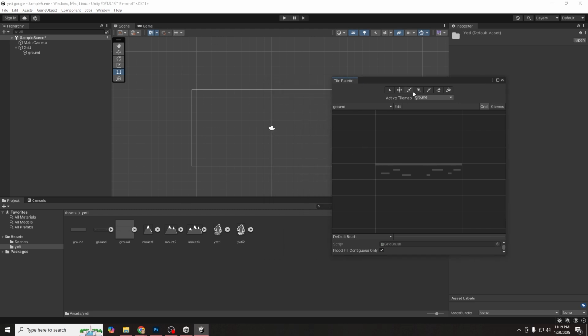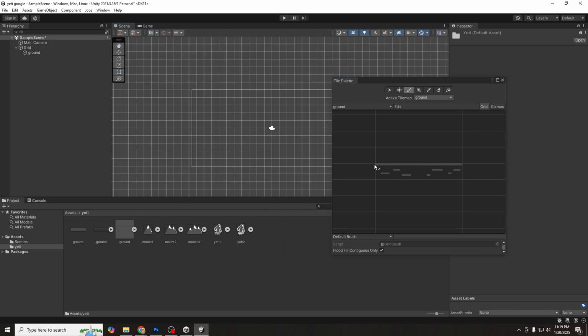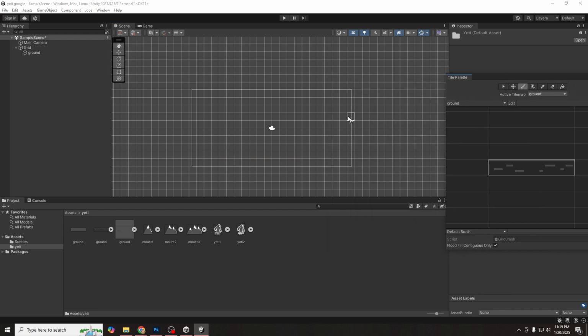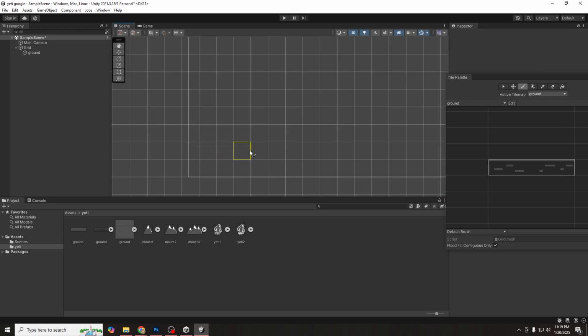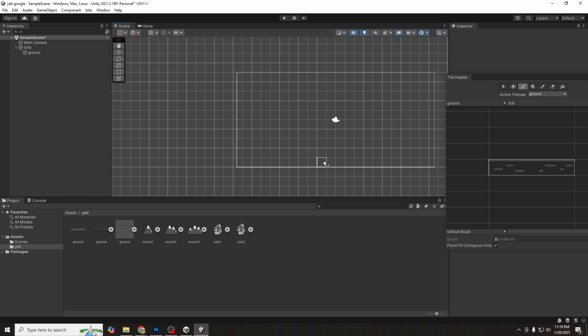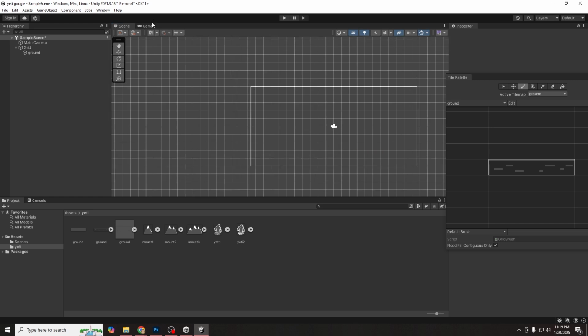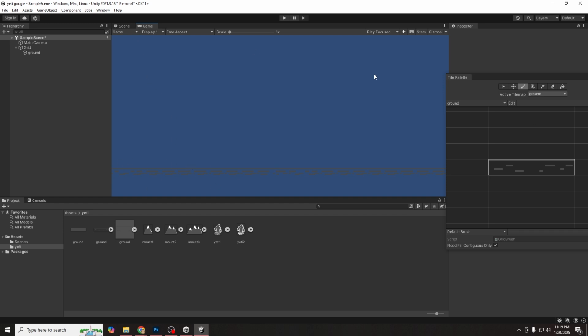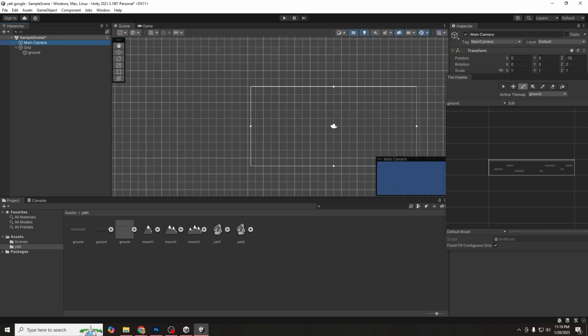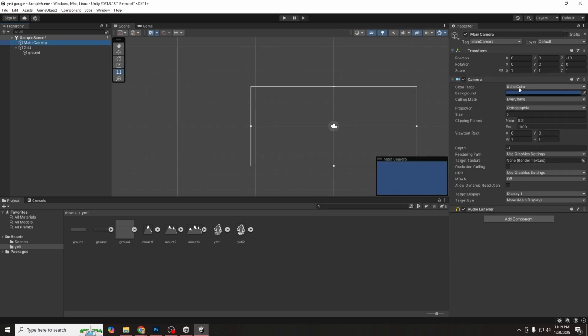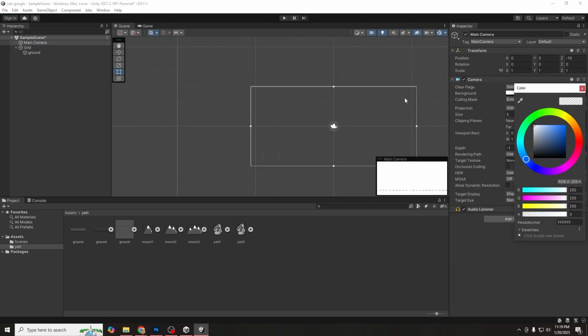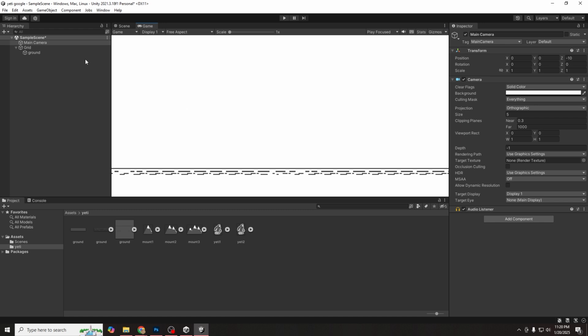Alright, and then I will take my brush tool and select the ground, and I'm just going to paint it down here just like that. It's a little bit hard to see because of the color, so just to make it more obvious, let's go to the camera setting real quick. I'm gonna close the tile map, that's all we need, and I'm gonna change it to white color, so now you can easily see the tiles.